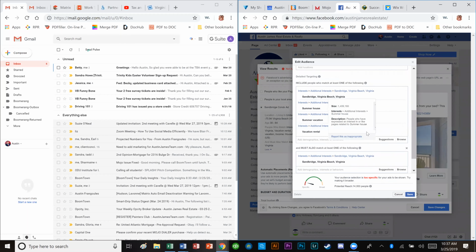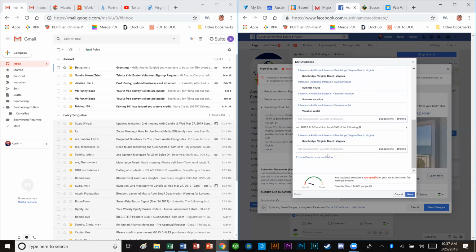But the other stuff that I had will still help. I have Sandbridge, Virginia Beach, summer house, summer vacation, and vacation rental. So I'm looking for things that would make specific people see it. Because if someone wants a vacation rental or a summer house or wants to live in Sandbridge and they have those interests, that's exactly what I'm looking for. So now I can make the adjustment. It says it's too specific because it's only 14,000 people that are going to see it. But I want it that way because I only want a small number of people to look at it.